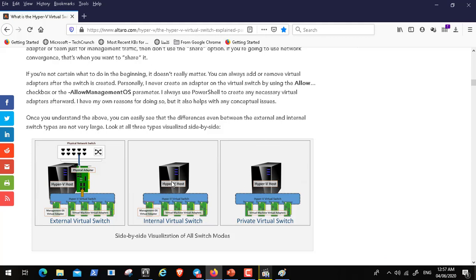Here in the internal switch, virtual machines can communicate with each other and can communicate with the host. The virtual machines are what is called the guest. The guest can communicate with the host through the management OS port in the internal switch and external switch. But in the private switch, only virtual machines can communicate with each other, but they can't communicate with the host, or the guest cannot communicate with the host. Let's say that once more.